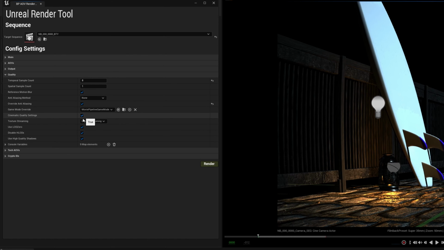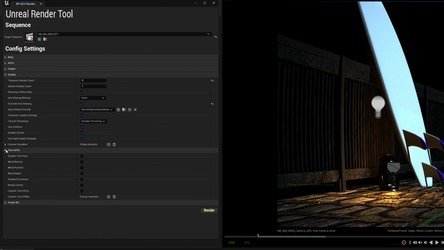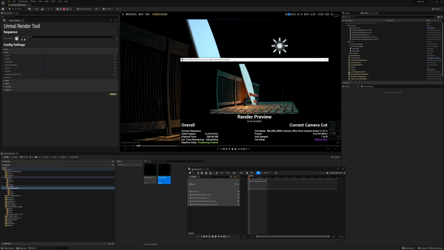Under quality, you will see your AA samples, overrides, and other quality options you may see in the movie render queue. Under Tech AOVs, you will see a list of included post-process materials. In this newest update, there is also an option to include custom AOVs from your own post-process materials. Under the last tab, Crypto IDs, you can select up to 3 different cryptomattes to be included with your render.